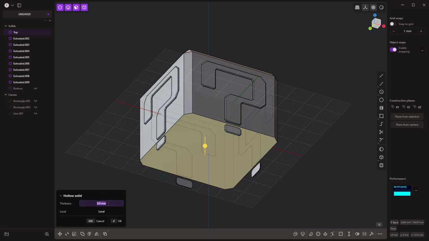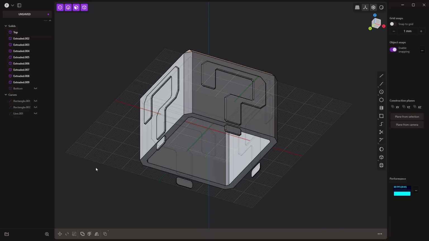When we're using hollow, a positive value is going to make it a shelled body on the outside and a negative value on the inside. I'm going to use a 3 millimeter wall. It's probably overkill for this. We could make it thinner, but that's going to give us enough material to play with because we are going to add a couple of extra features.